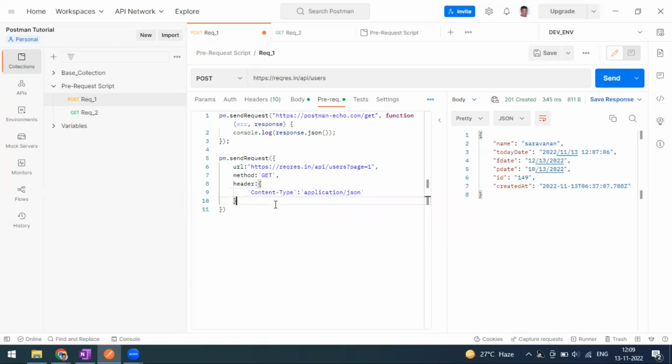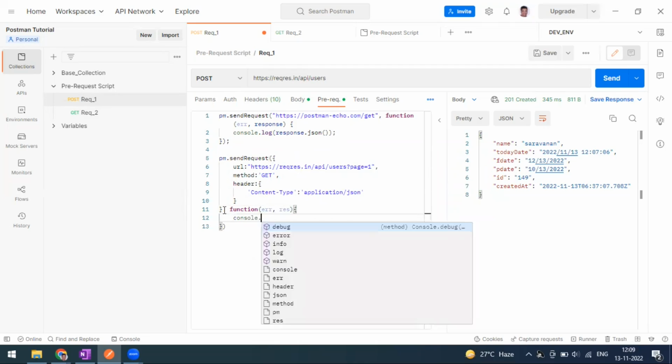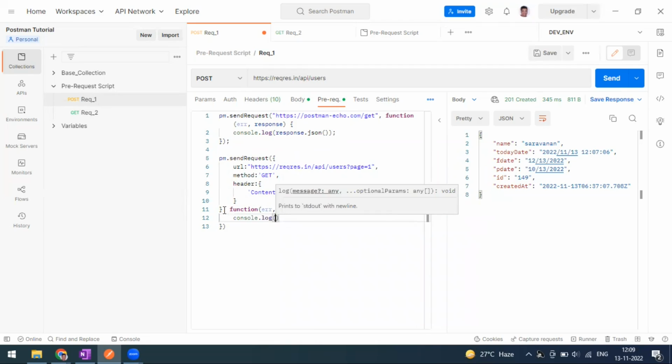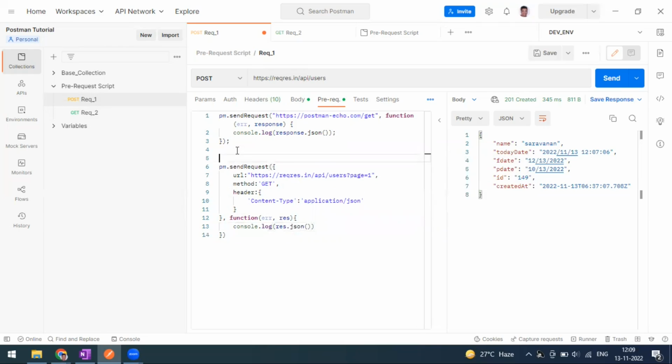After this, we have to create a function if you want to store the responses. If any error comes, that will be captured in the error, and the response will be captured in the response. After this, I'm going to do console.log to print the response, whatever response I'm getting, as JSON. So this way also you can do the get method. This is a simple one, and this is the one to use when you want to add some header and some query parameter, everything.